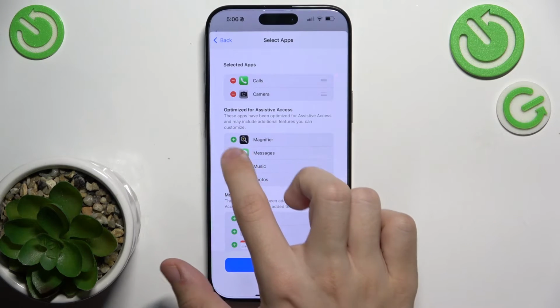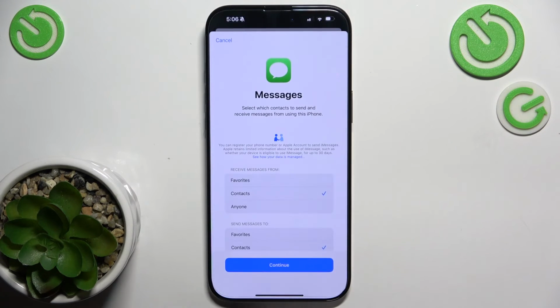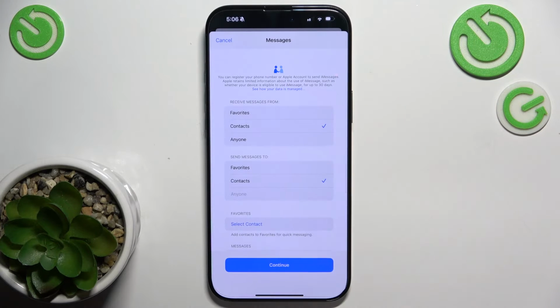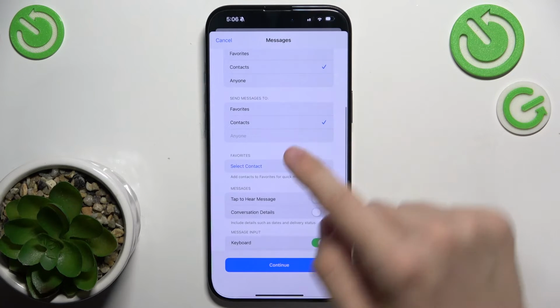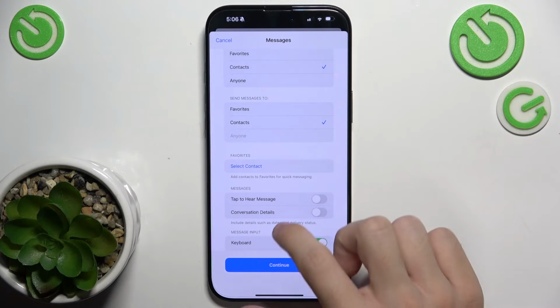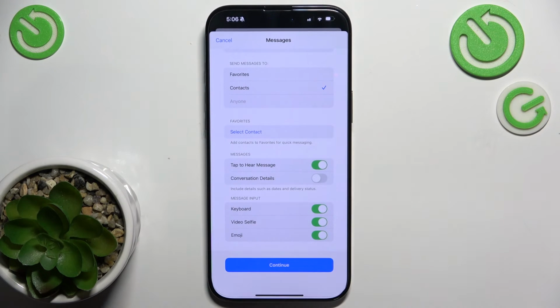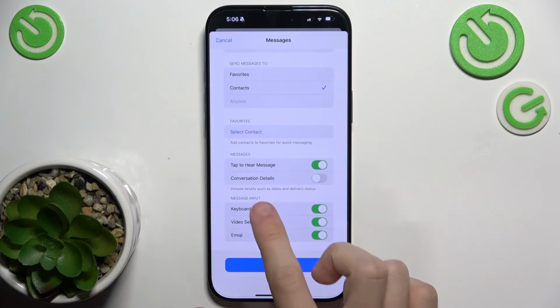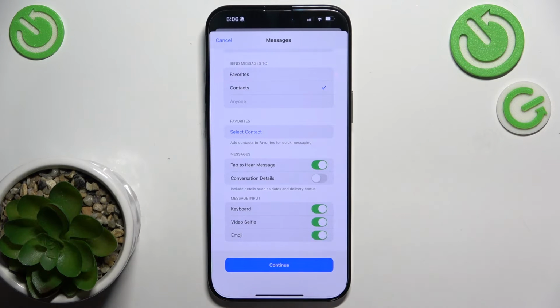Magnifier can be added, messages, and also can be set like the calls, so you can receive and send messages to chosen people. You can select contacts that will be your favorites. You can enable tap to hear message, conversation details, which will include dates and delivery status, and here will be message input options.